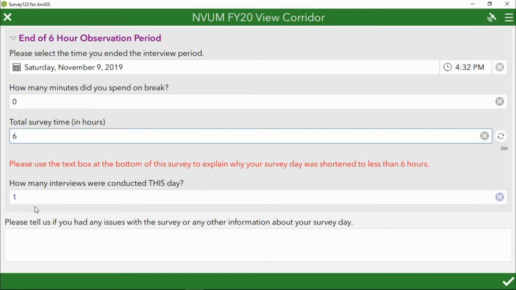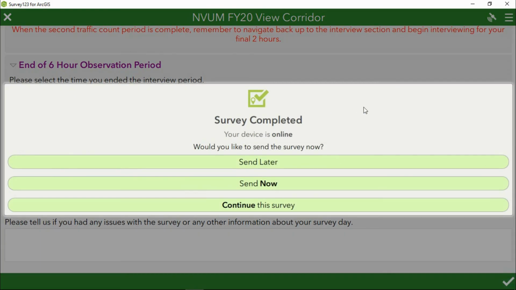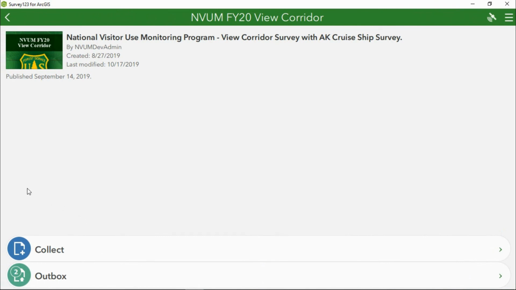You'll notice that it counts how many surveys were conducted for the day there. And then in your text box here, if you have any comments that you want to put from visitors throughout the day, you can put those there, or anything weather related, or again, just don't put any personal information in there. And when you're done with that, you're going to click this green check mark, and then it's going to come up with your survey completed. And at this point, you're going to want to click the send later and send it to your outbox. And then when you get to a place where you have reliable Wi-Fi, you'll want to just send it just like you do the individual interviews. And that's it.